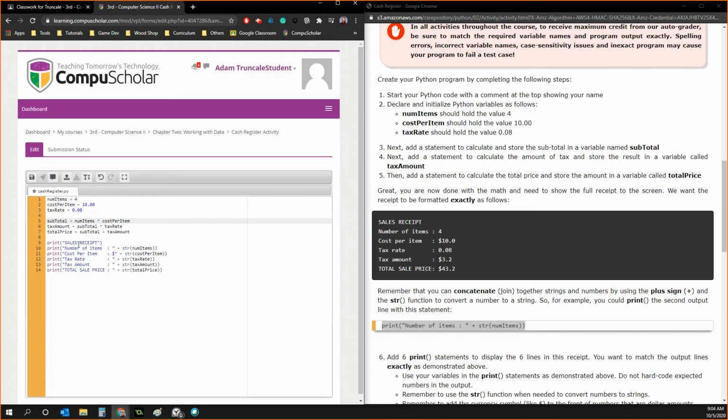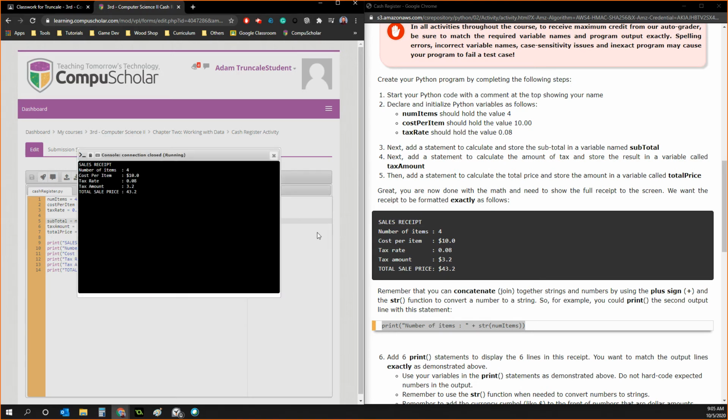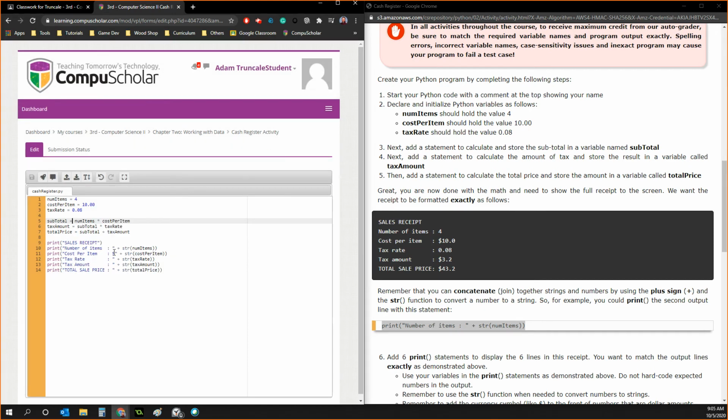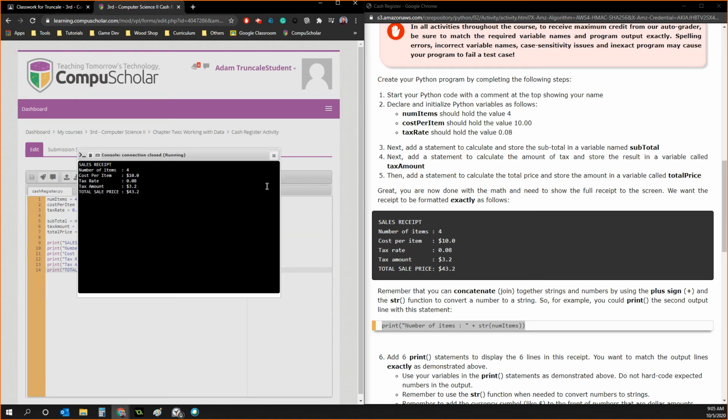Sometimes that's easier said than done, but say run, and once you've run it one time and verified that it's printing out the way you want it to print out, which it is. Oh, we forgot the dollar sign on some of these. So we put the dollar sign on tax amount and total sales price. Save it, and then run it again. Because I think you have to run it before you can submit it.